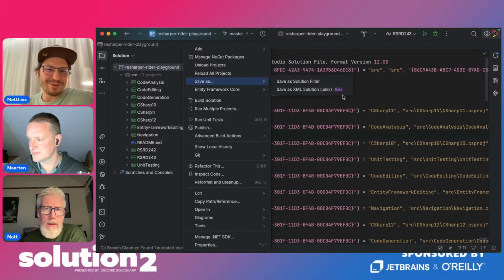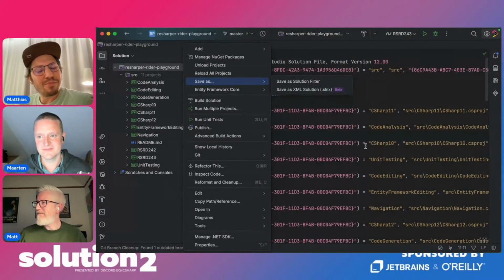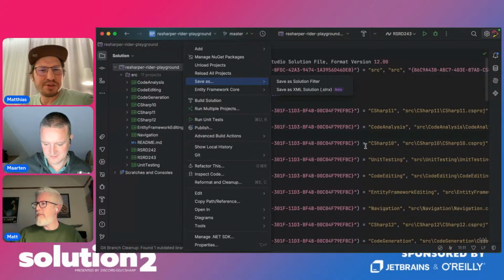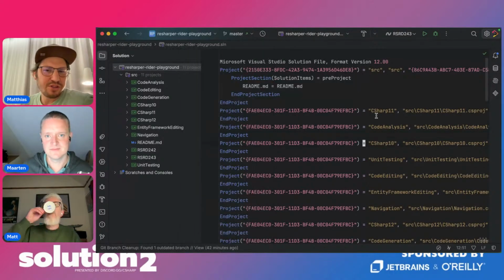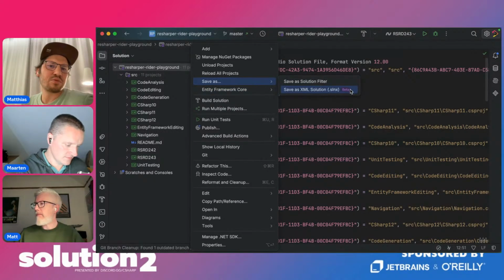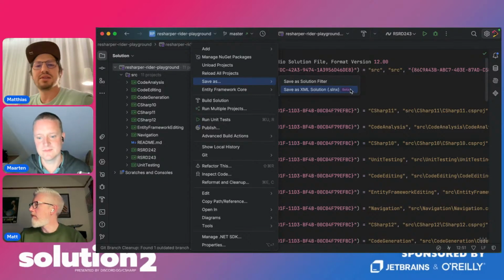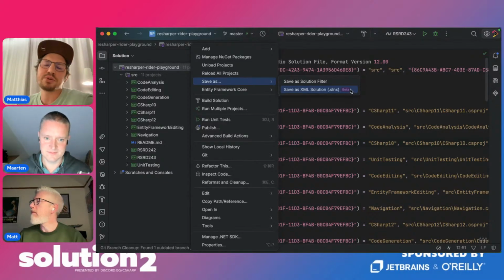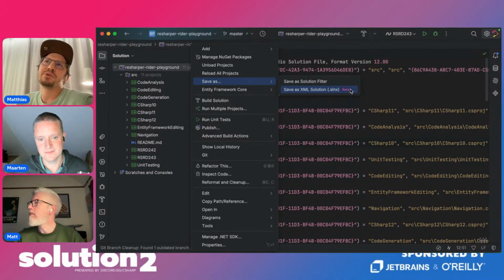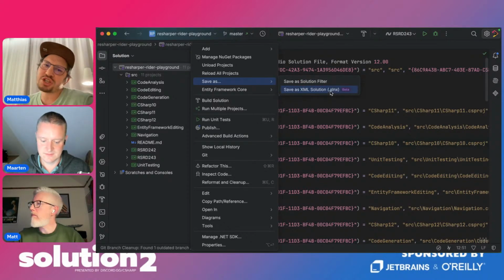But let me continue with some features I actually wanted to show. Many of you have probably heard about the new SLNX format, where those solution files are converted into an XML format. We have that in beta. Particularly if you're working in a team where everyone uses Rider, that's a good way to already use it because Rider supports it. But if you're working in a team where you still might want to keep an SLN file, for instance for CI/CD purposes, then maybe not just yet.